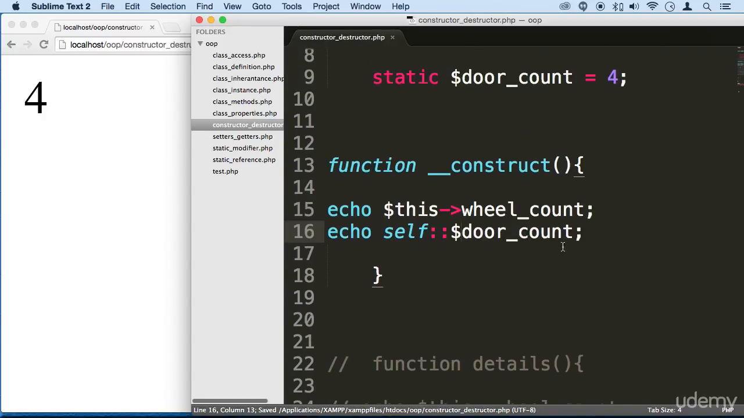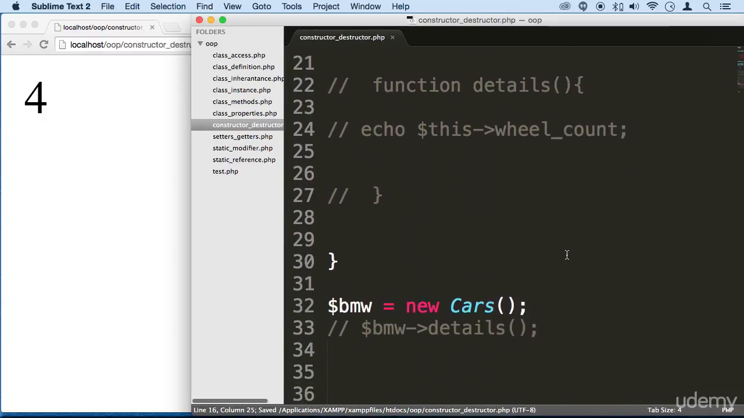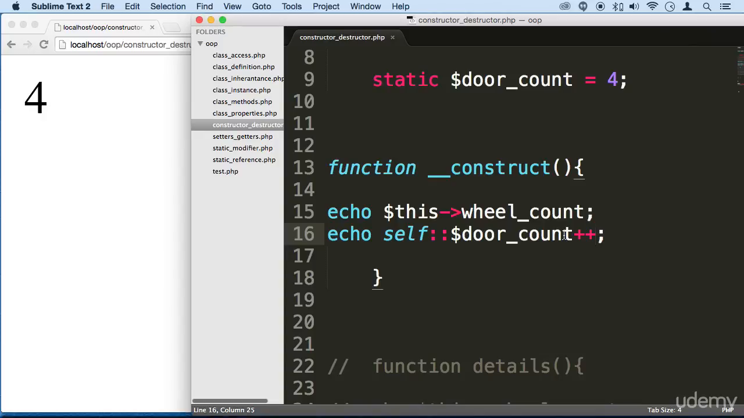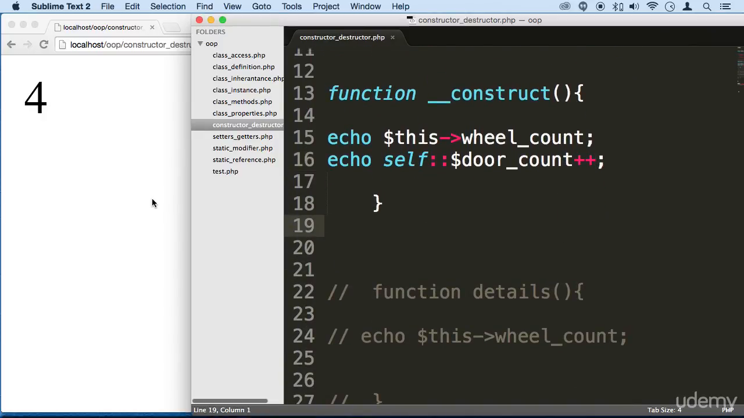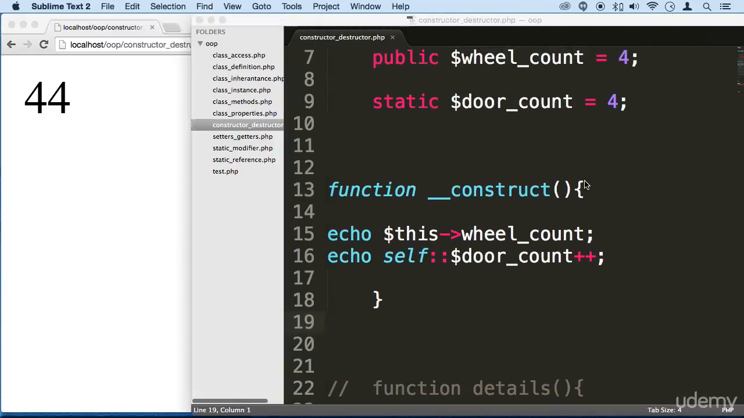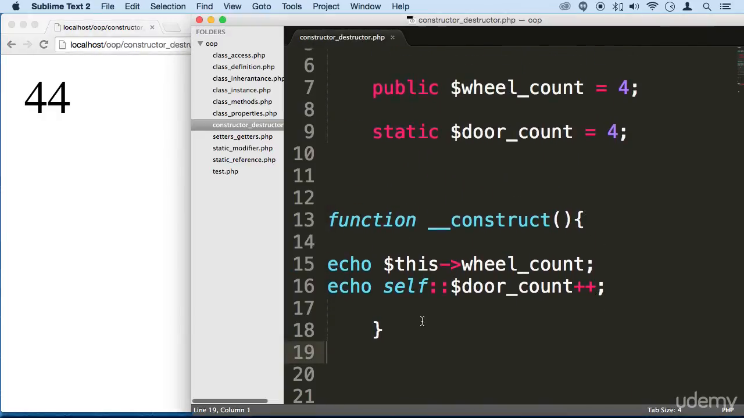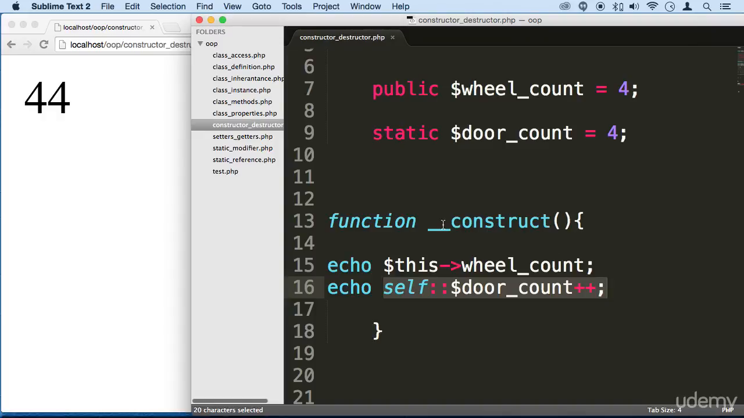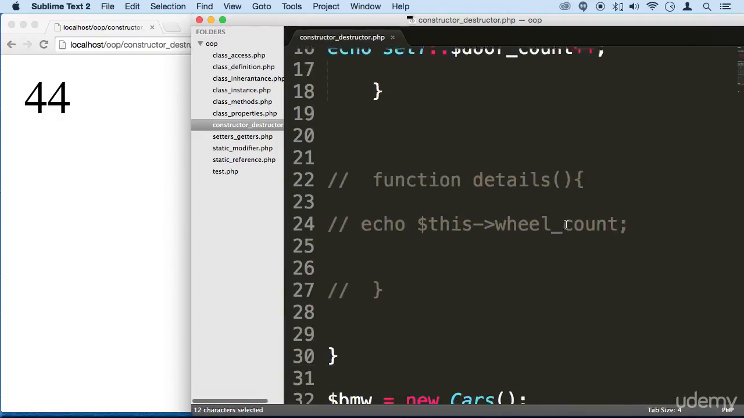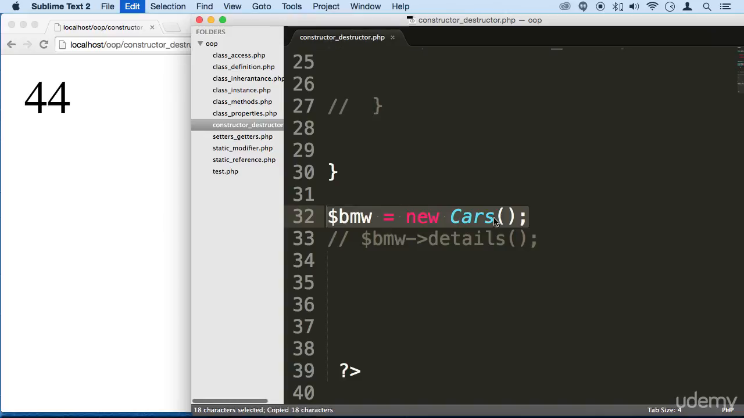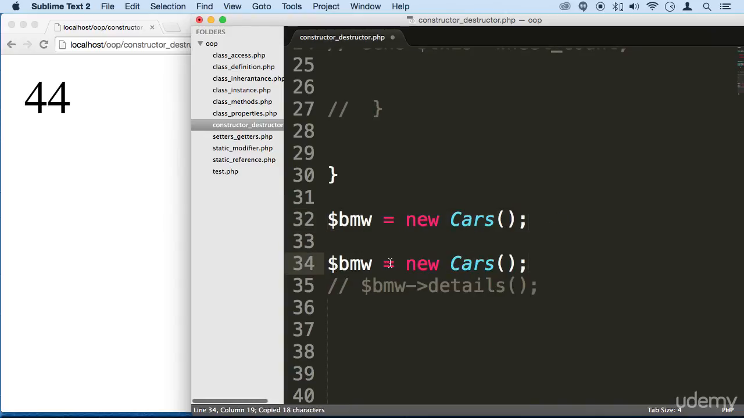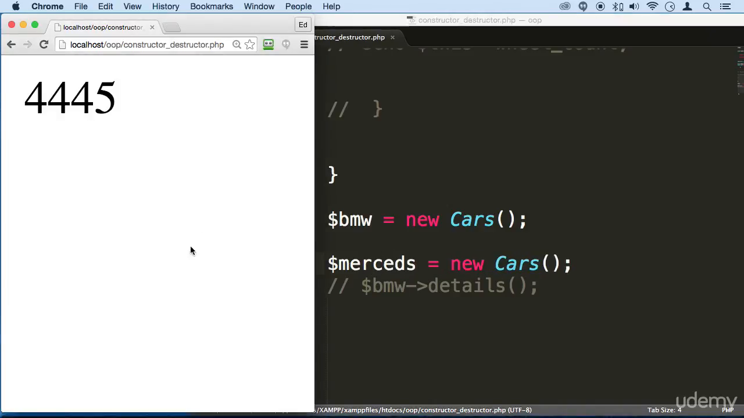Now what I can do is increment this. You see what I did here? Look at that. We created another 4 here. We can call a static property within this construct method. If I create another instance, look what happens. I'm going to call this Mercedes. Now we get another 4, and we also get a different number here.